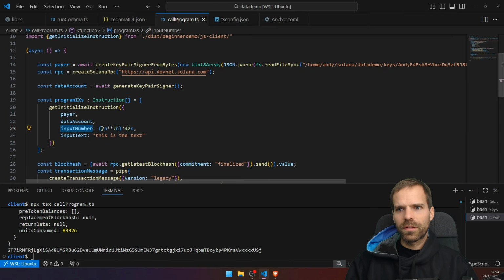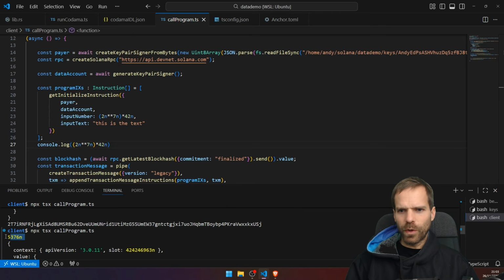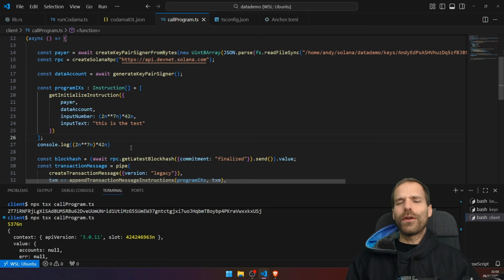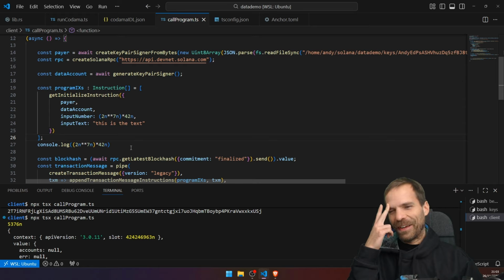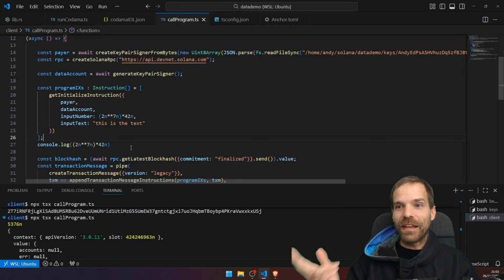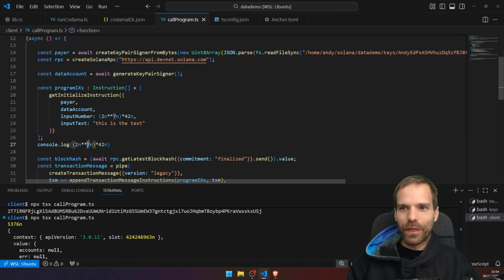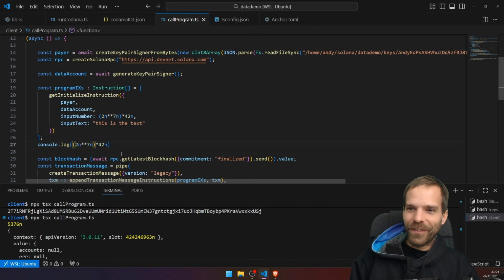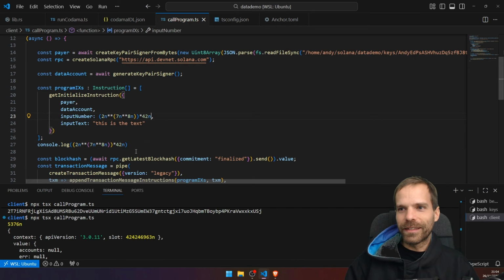Can I log this? This, also that gives me 5,300. What am I doing wrong? Oh, I know what I'm doing wrong. Sorry, that's my bad because once again I was confusing bits and bytes. 2 to the power of 7 is of course the 7th bit, not the 7th byte. So what I wanted was 2 to the power of 7 times 8. That's what I wanted. Let's do that.